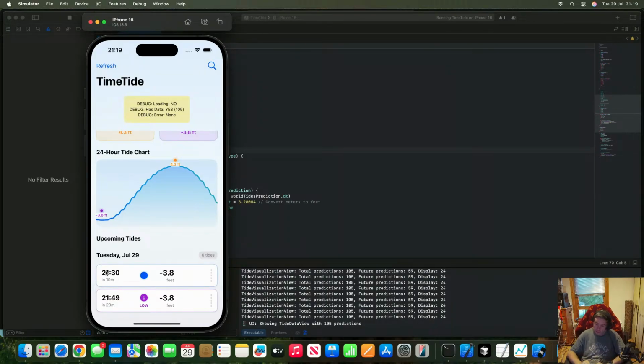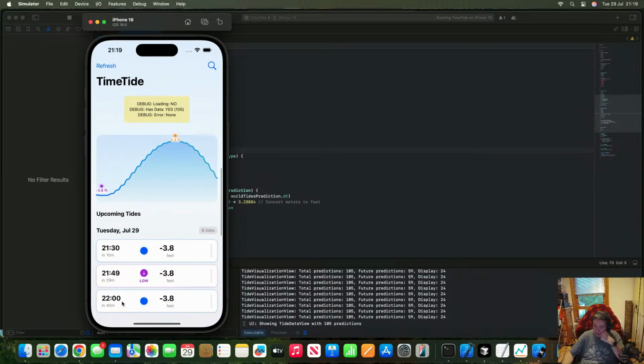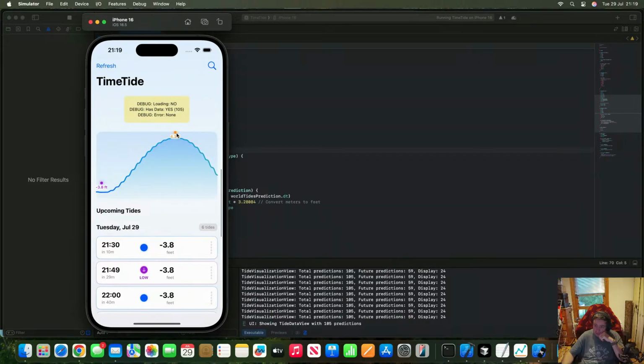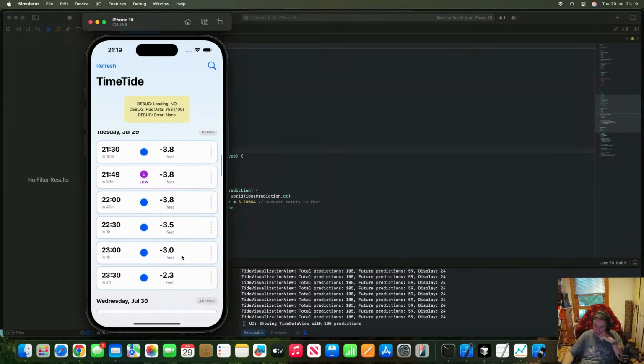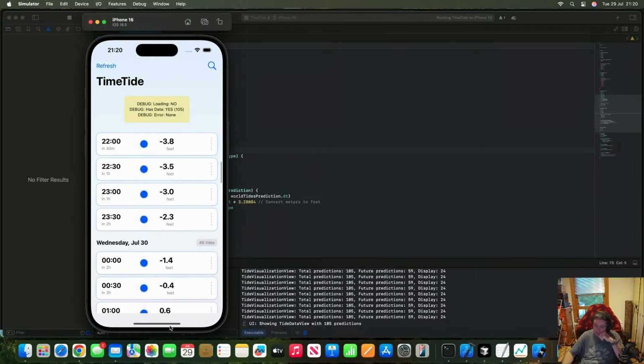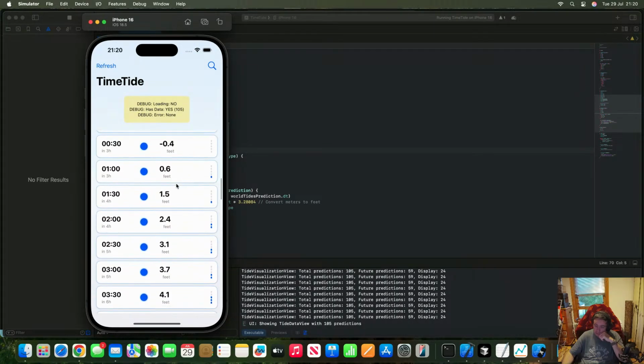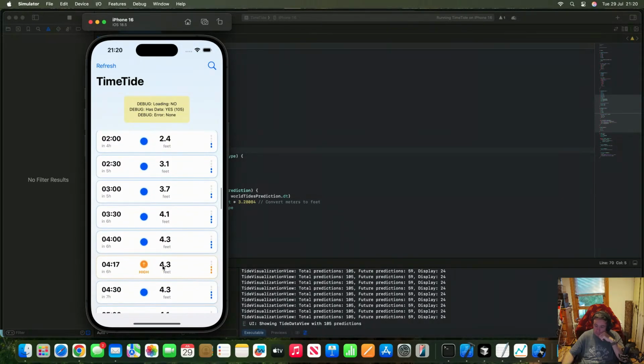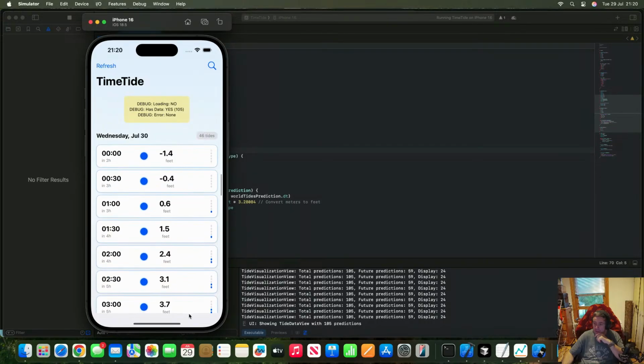So what time is it now? Right, so it's just about coming up for 9:30. So low tide is there in 40 minutes. So it's minus 3.8 feet. So what is the high tide? Is that going to be plus? Yeah, it's going to be plus. It's quite good.